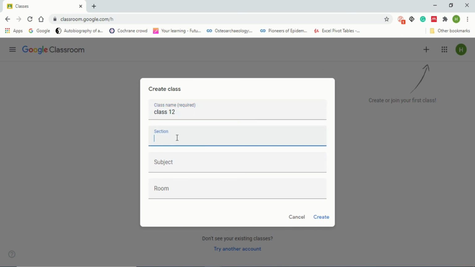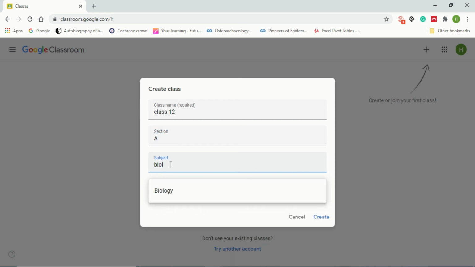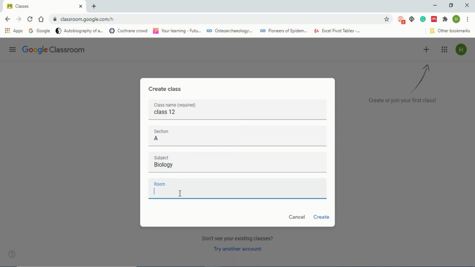Section can be A, subject is biology we can take. You also have to give the name to the room, because if you have around 50 students in your class in section A, and you want a particular room for certain students and another room for other students, you can name them like 1. So after that, just create.